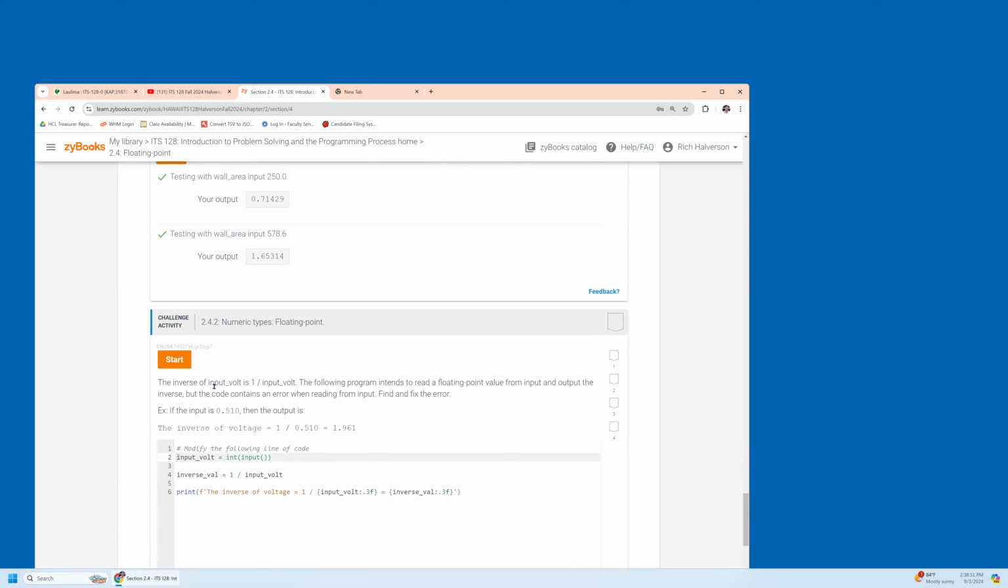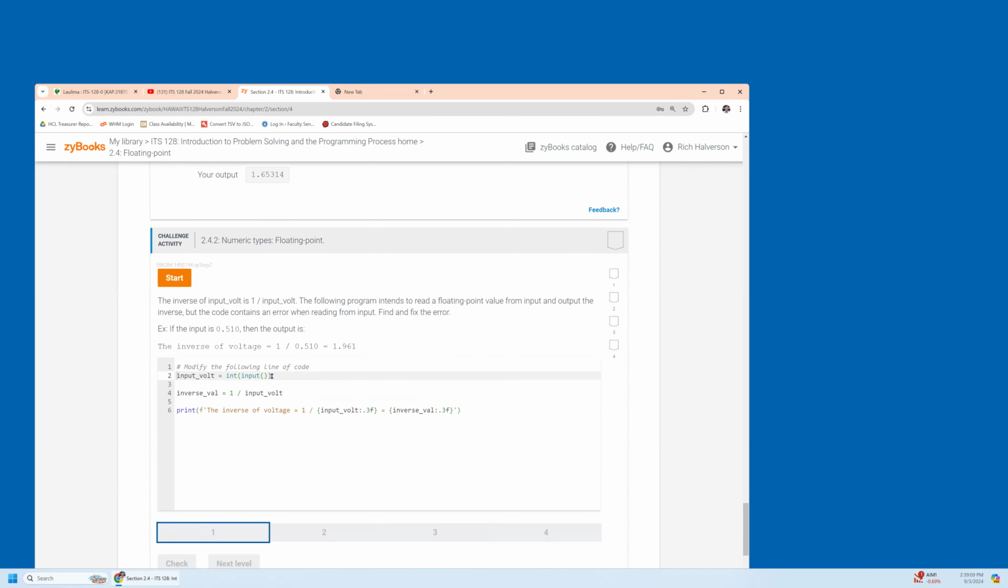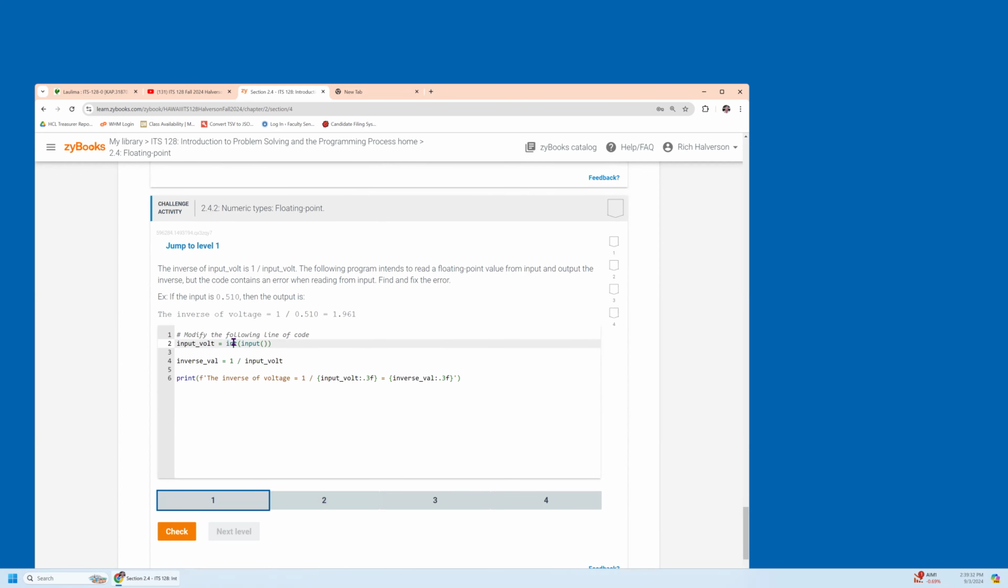Okay, inverse of input volt is 1/input volt. The following program intends to read a floating point value from input and output the inverse, but the code contains an error from reading the input. Fix the error. Okay, so we have this error here. Now, the problem with this program is that we're reading in a number and then we're converting it into an integer. Anyway, so that's obviously the problem, I think. I'm pretty sure this should be float. Okay. I'm going to change it to float.